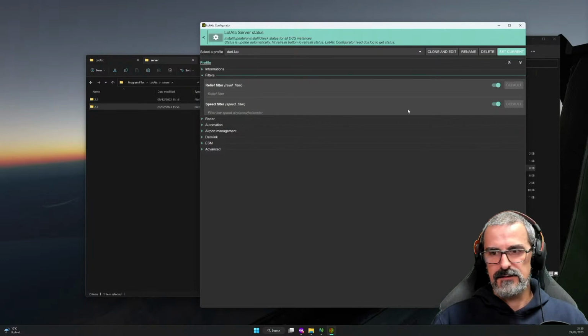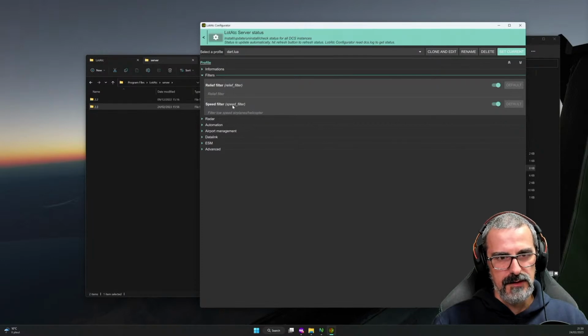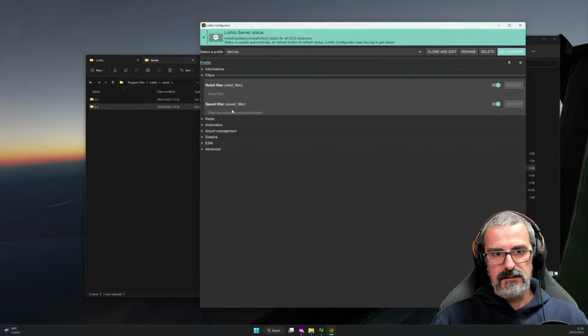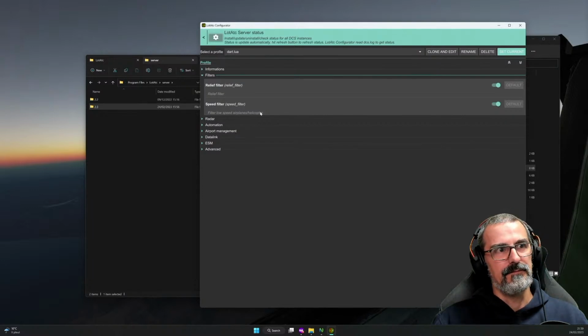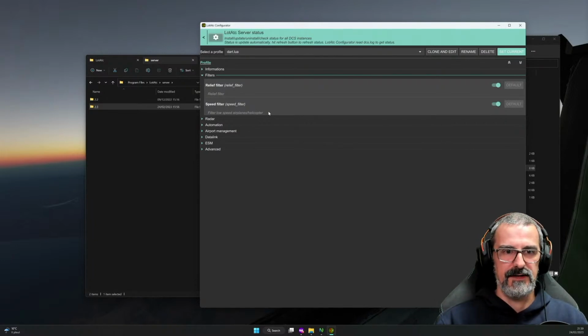The speed filter is removing any units that have low speed on the map, generally helicopters, but airplanes also. It's not impacting the airport radar. The airport radar with the airport view is not impacted by this filter. It's only for the tactical view.